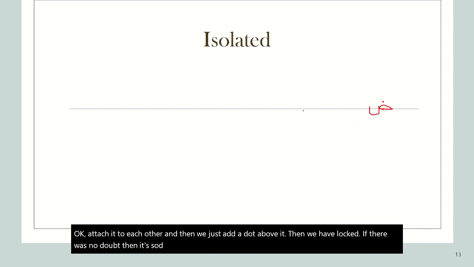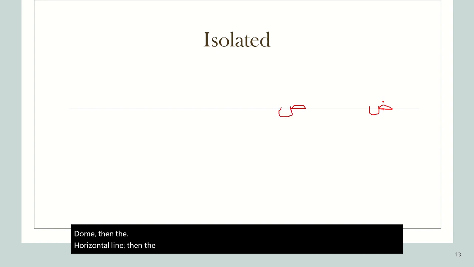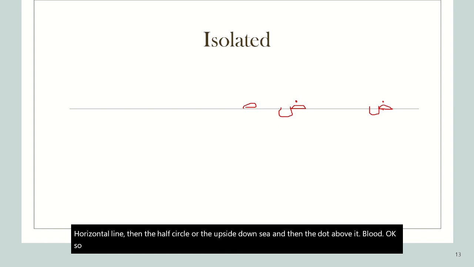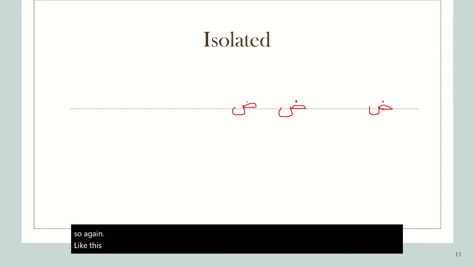Okay, or you can start with the dome. Okay, so you write or draw the dome, then the horizontal line, then the half circle or the upside down C, and then the dot above it, Daad. Okay, so again, like this. Okay, this is Daad isolated.